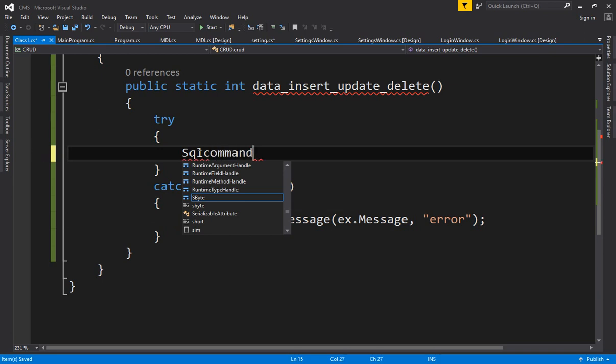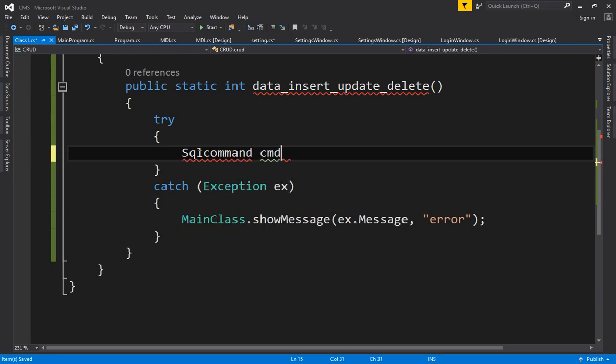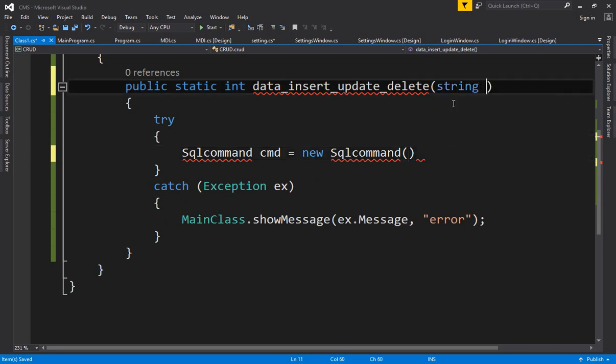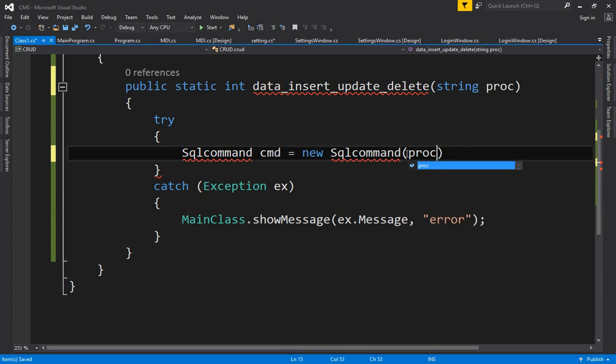So when you are creating a software, you have to use these commands again and again for every insert, for every update, for every deletion, everything. Okay, so SqlCommand cmd equals new SqlCommand, and here you have to pass your stored procedure. So the first thing that I will take from the user will be the stored procedure name. Okay, so I can write here procedure.